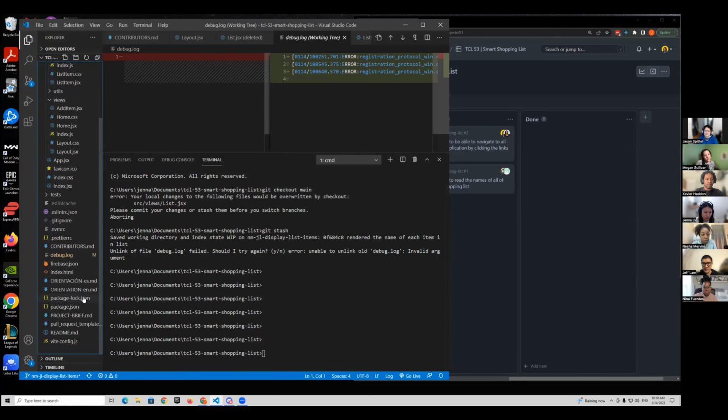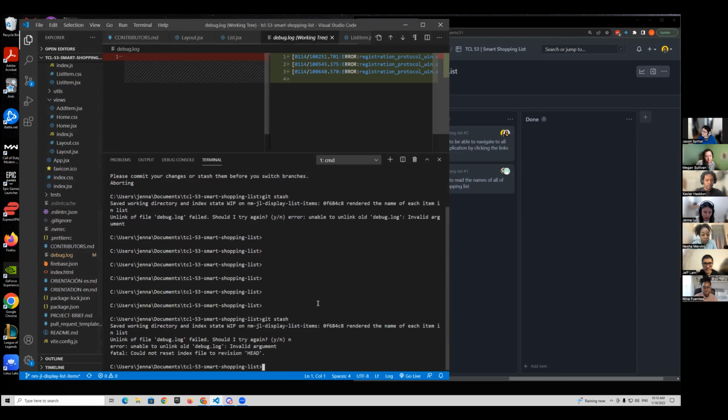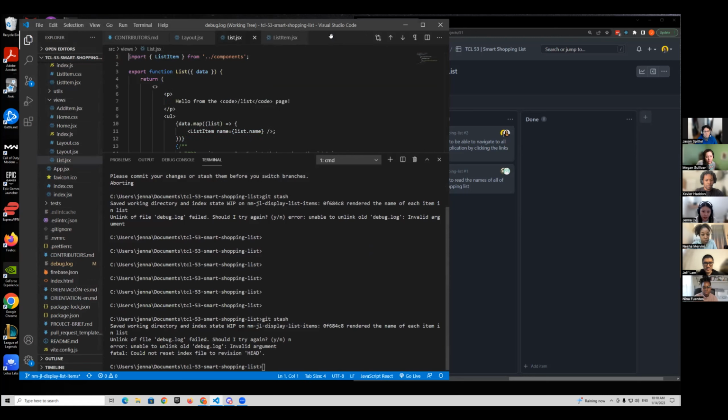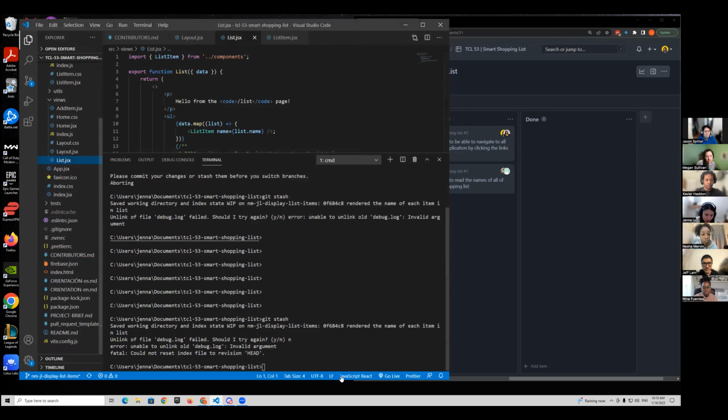If you try doing git stash again, will it work now? There you go. Oh wait, unlink failed. Just say no. Okay. Unable to unlink. Well, what if you just delete that file, debug.log? Okay.